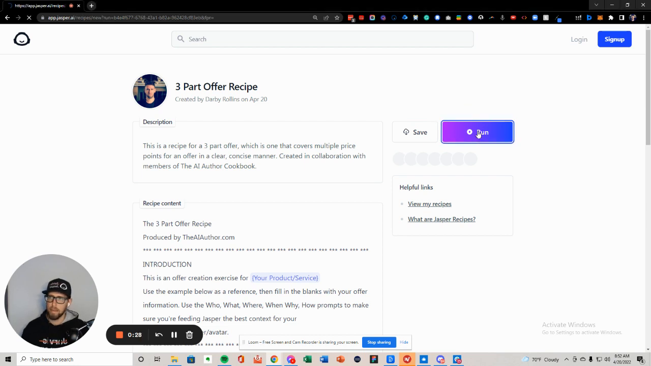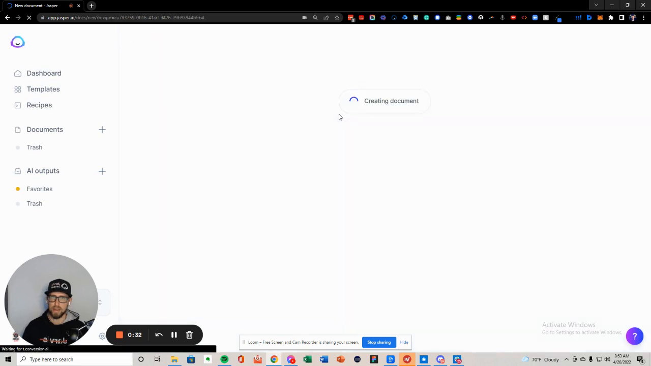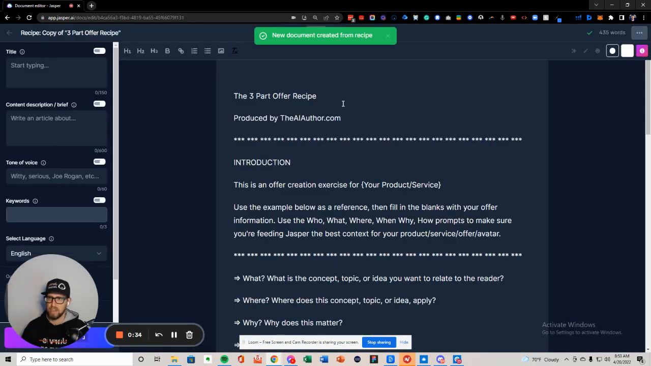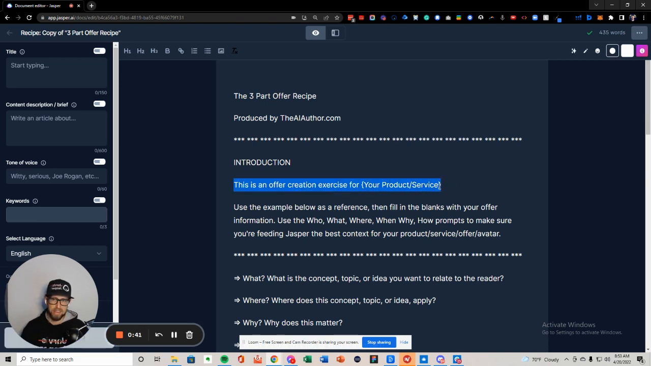But in this recipe, it's going to be for a three-part offer. So think of an offer that has three different price points, three different tiers. What does that look like in running it inside of Jasper? Basically, it's a pretty simple recipe. You're just going to add in the name of your product right here.